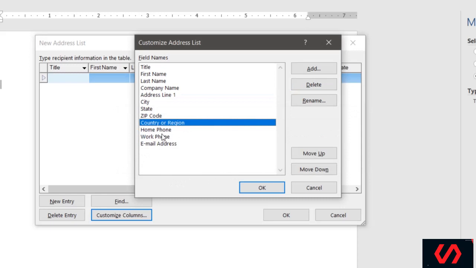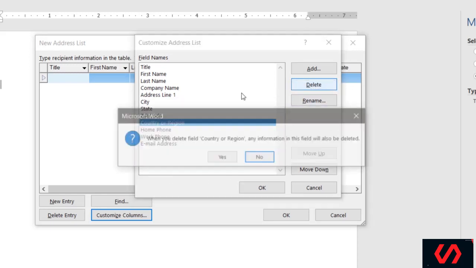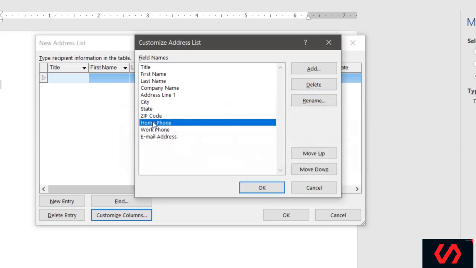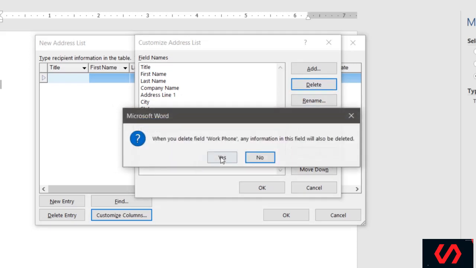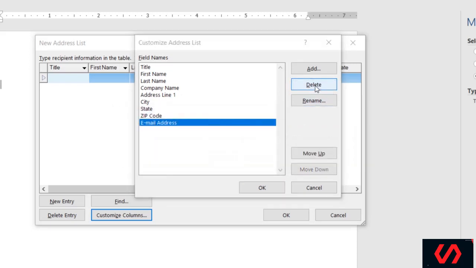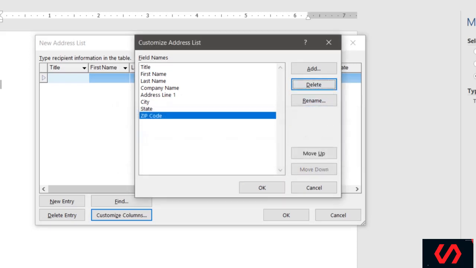And I'm actually going to delete everything from country or region downwards. So I'm going to say country or region, delete. And unfortunately, you can only do these individually. Like so. Now I could also rearrange my list, so move up or move down. So for example, if I had something like zip code listed after last name, that's not really particularly logical, as we would type the zip code right at the end. So you might want to move up or move down to rearrange your fields.